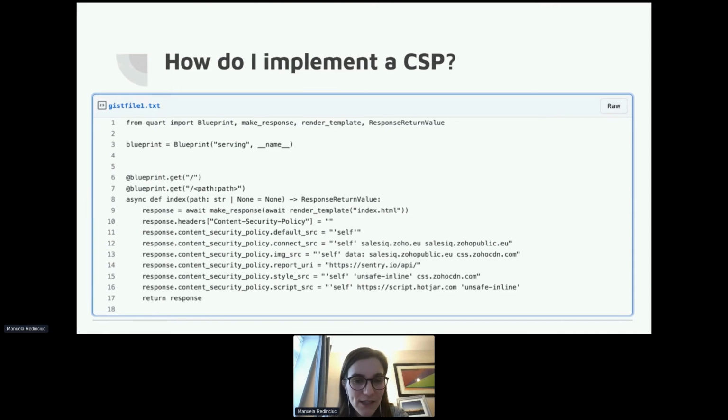The other cool one that I wanted to mention here is the report URI. Report URI is a policy that you can use to keep track of violation attempts. So if someone is trying to run malicious code on your website, you can use this report URI to send a notification. In our case, for example, we use this tool called Sentry.